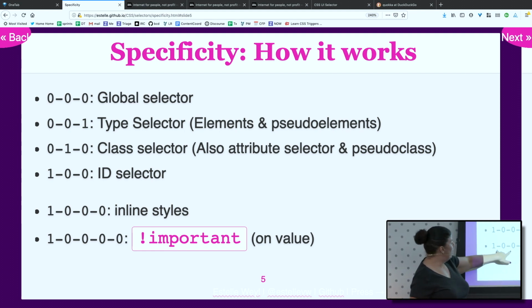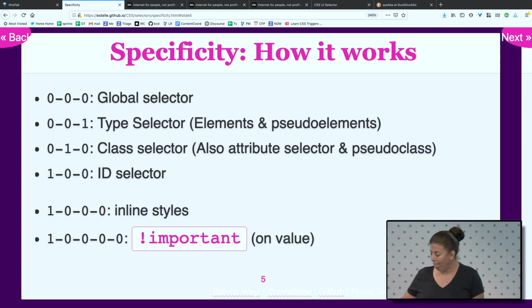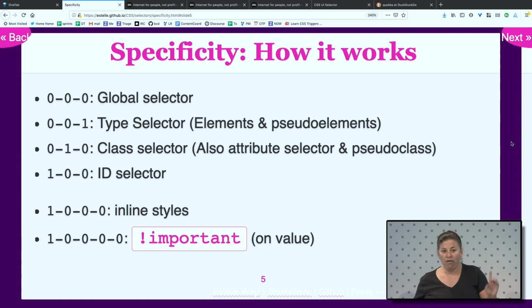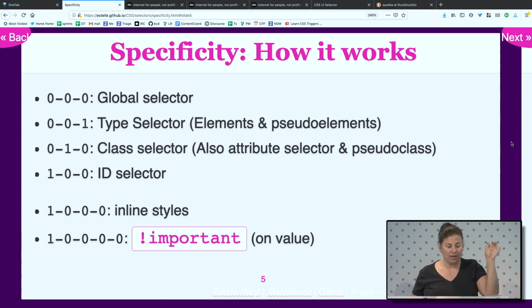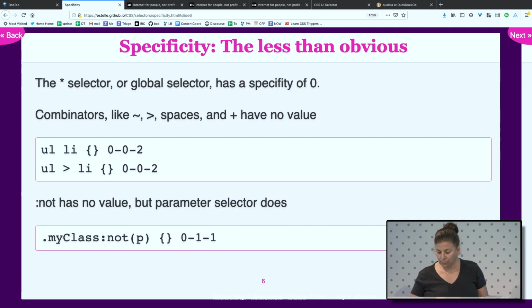Important is the nuclear bomb option, but only on that value. So it's not actually a selector thing. It's only for that property value pair on that selector.